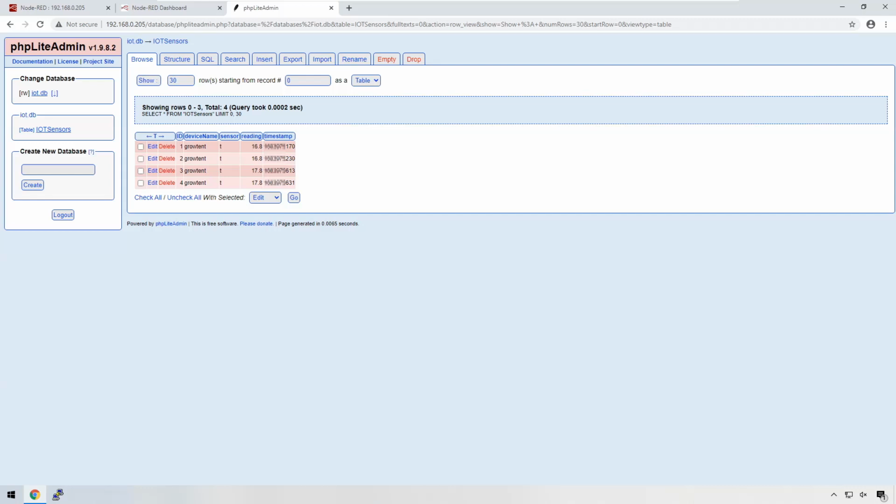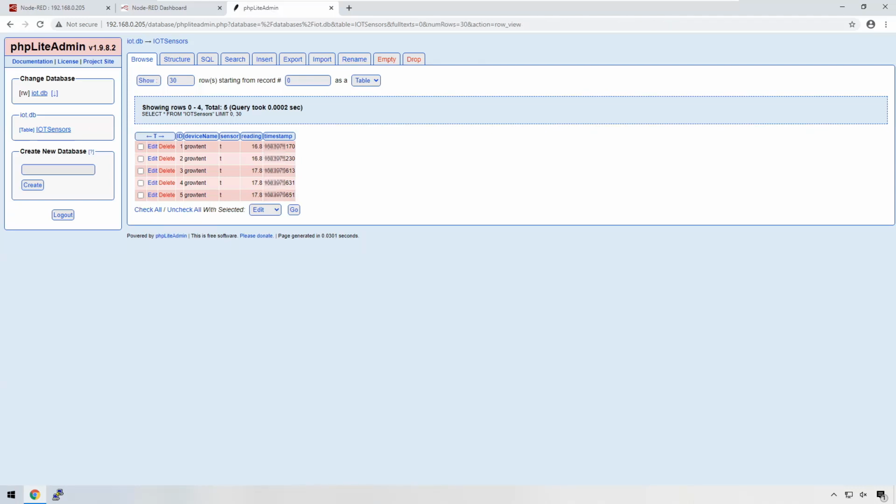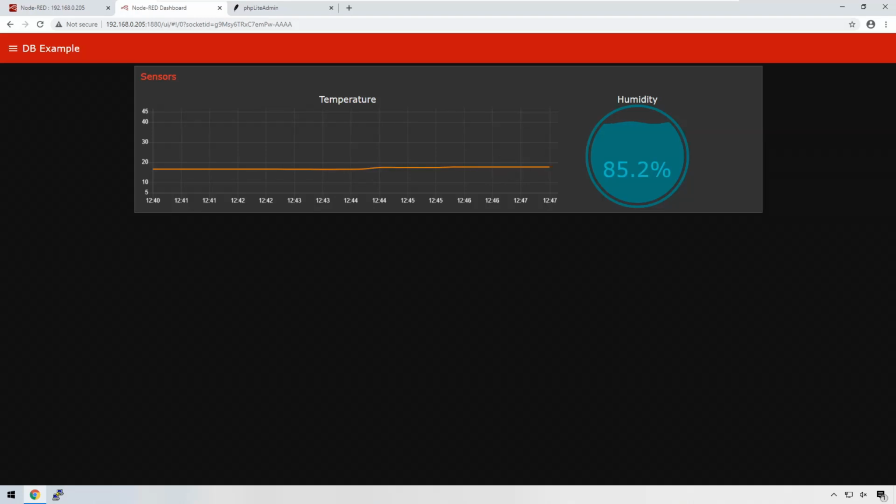Now, this is stored permanently. If I restart my server, this data is still going to be there, which means we can do some very cool things with it later on. So there we go. We can see another line has been added, and that's because another sensor reading has come through. In this episode, you've learned how to get data into a database so that that data is stored in a permanent manner.